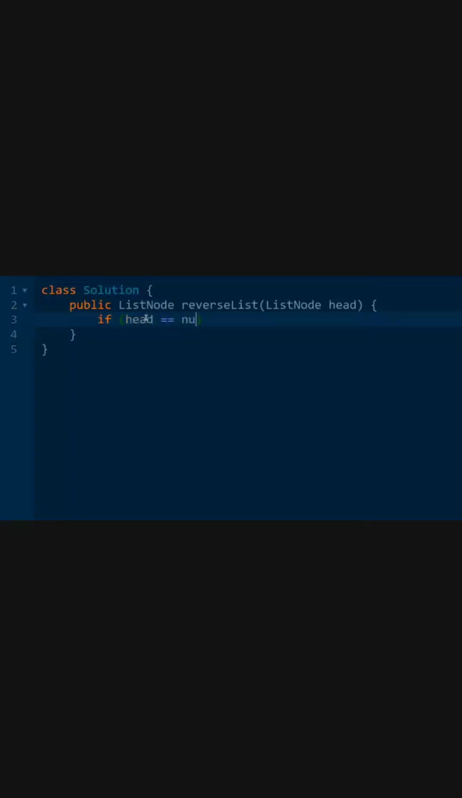If we're given a null linked list, we'll return that linked list. If we're given a linked list with one node, we'll return that linked list. So head.next equals null, we'll return that linked list, return head. Now here I'm going to call a function reverse with two parameters, head and null.